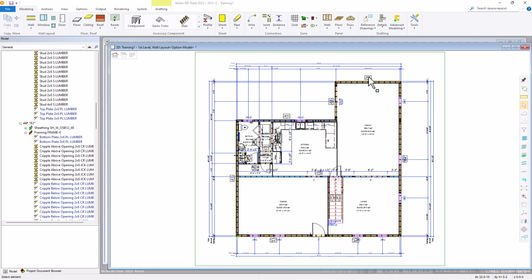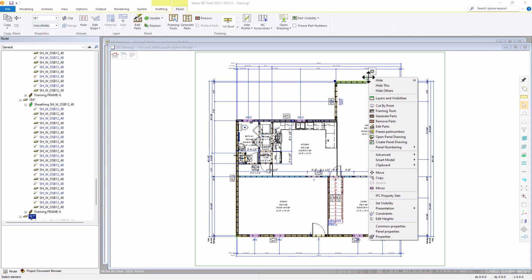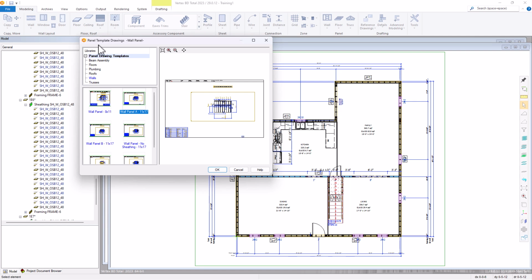Let's create a panel drawing for an individual wall. Select the wall panel label, right mouse click, and select Create Panel Drawing. Next, select a wall panel template from the panel drawing libraries. I'll select the wall panel A 11x17 template from the wall library. Select OK to create the drawing.